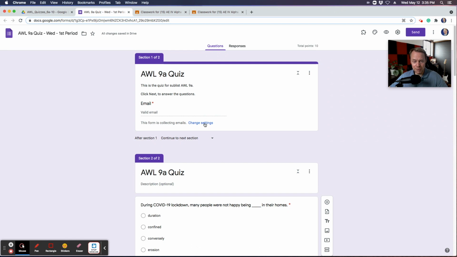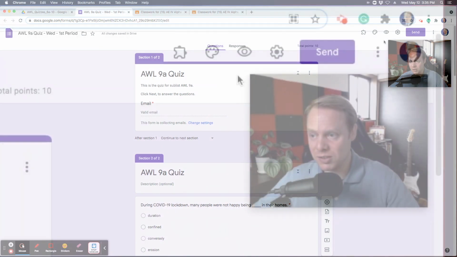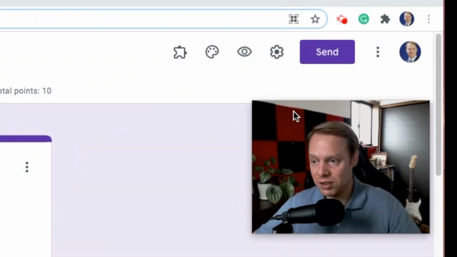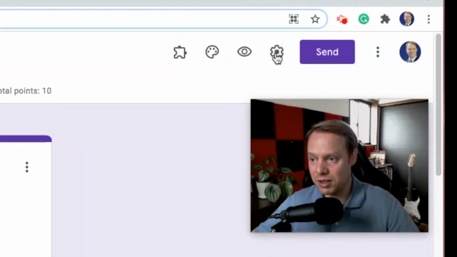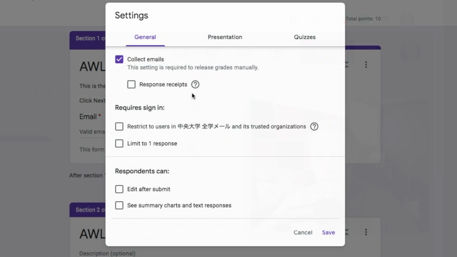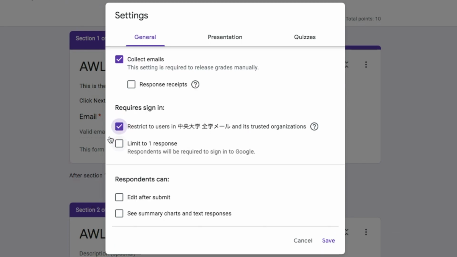So what you would do is you come in here, you can go into the settings, which is up here. It's this gear cog right here. Or you can change the settings. Either one is okay. The first thing you have to do is you do have to collect emails. So you have to make sure that it's connected to your school. So you'll restrict your users to your particular school and also limit to one response. So that way students can't continuously submit their quizzes over and over again until they get everything correct.